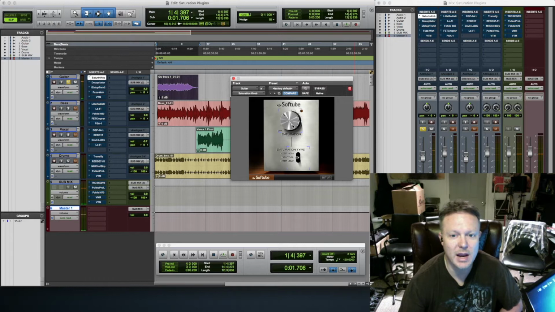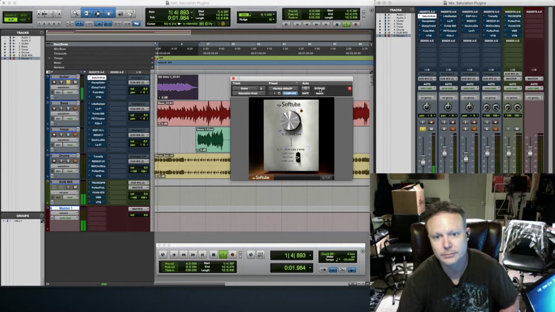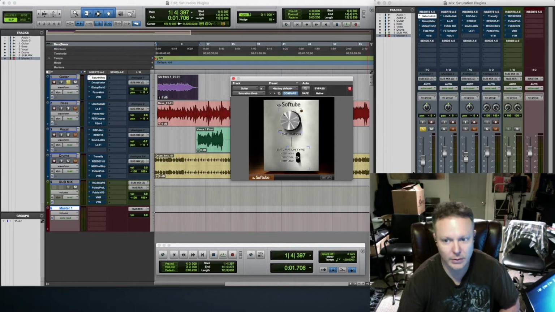Now, you would want to be careful if you use the Softube saturation plugin, because you can hear the level increase. So you would want to level match that by hitting your bypass. Check your level and then reduce it accordingly.